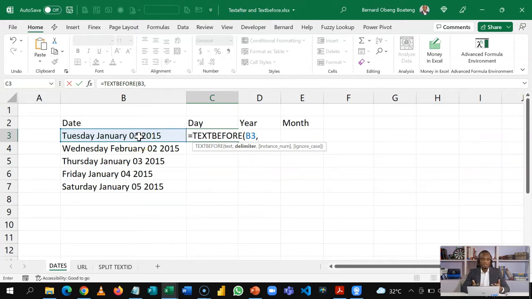A delimiter is that character that helps you separate text strings. It can be a space, it can be a slash, it can even be a letter or alphabet. So in this case, I have 3 spaces here, and I can use any of these as a delimiter. Because I'm interested in only the days, I'm going to put in space as my delimiter. So space is double quote, space, double quote. That is how you specify space.